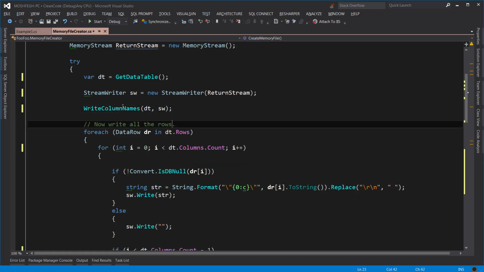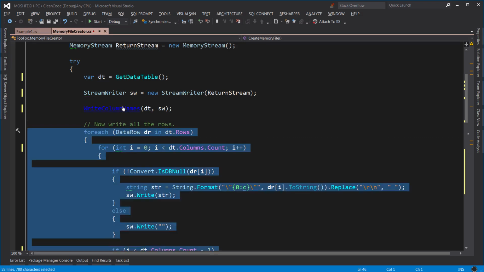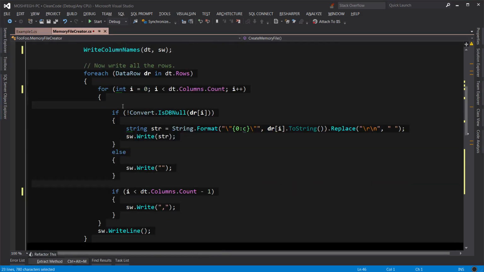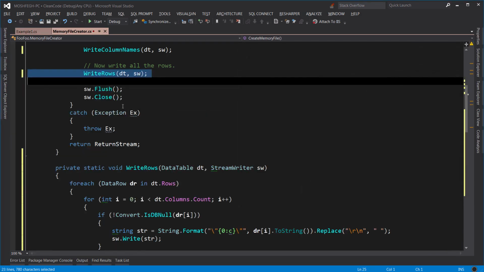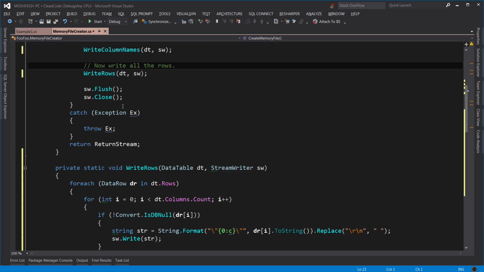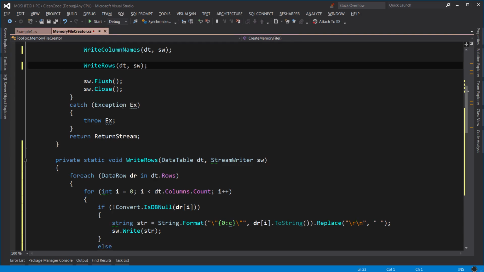Now here is one of those unnecessary comments that is stating the obvious. And if you remember in the comments lecture, I explained that when you see a comment trying to explain a block of code, that's a great opportunity to extract a method. So what I'm going to do straight away, select this block, extract method, write rows. Then we don't need that comment anymore. The method name is pretty clear.